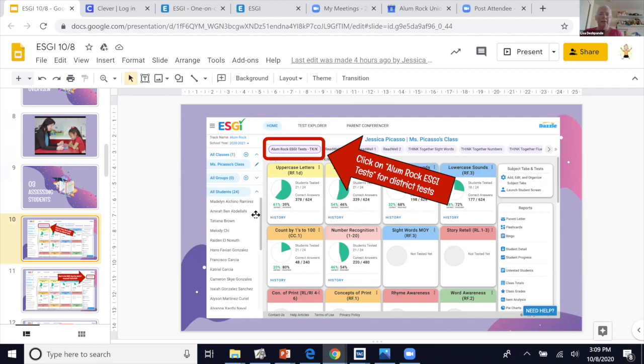Okay, so the district has district tests. If you are in TK or K, you will see this top bar up here. You will have a tab that says Alum Rock ESGI tests, TK or K. And if you're in first grade, you will have a tab that says Alum Rock ESGI test first grade. So that's where you're going to click to get the district assessments.